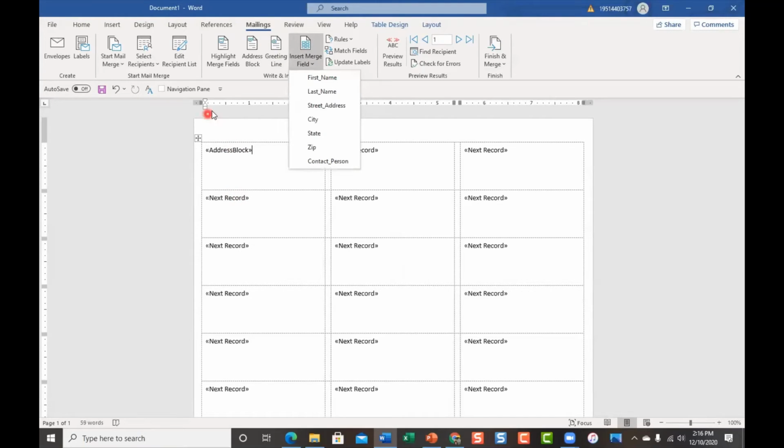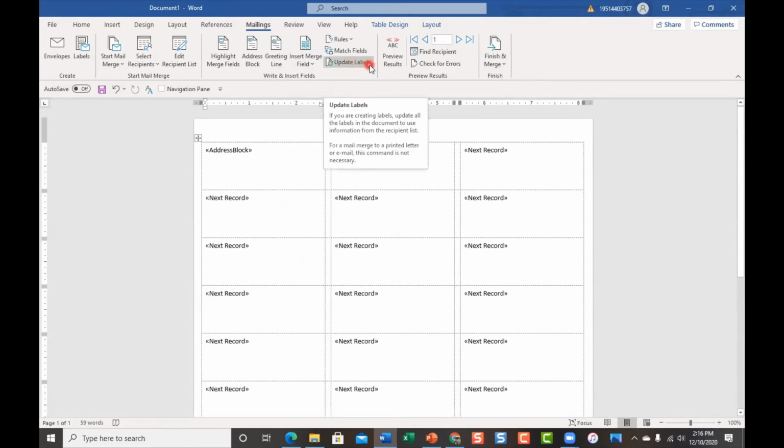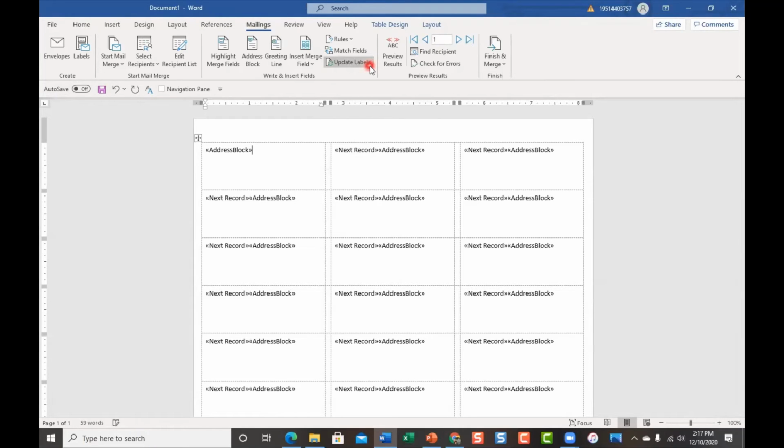So at this point, let me click away. We can go up here and say update labels. Let's read what it says. If you're creating labels, update all the labels in the document to use information from the recipient list. That's our Excel file. For a mail merge to a printed letter or email, this command is not necessary. Well, that's interesting. We won't have to do that next time. So I simply say update labels and watch what happens to our sheet here. It added address blocks all the way down to all of these.